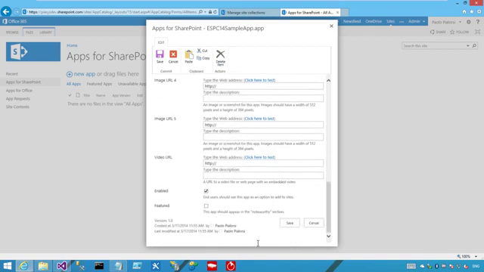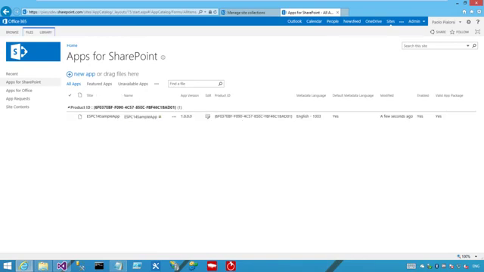I can enable this app or not, and I can set it as a featured app, which will show the app at the very top of the list of available apps, and I will do that. I can save this information, and my app in version 1.0.0.0 will be ready to go. So if I go back to another site inside my tenant, I can simply install this app, which will be available in the marketplace, in the corporate app catalog.